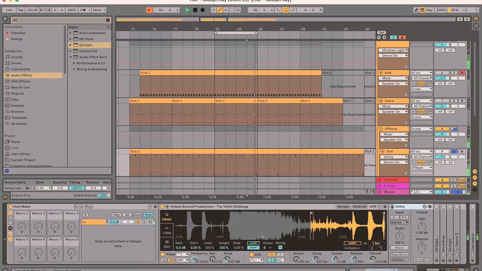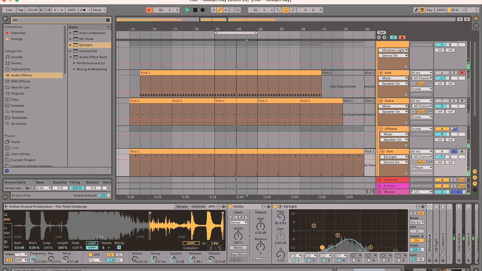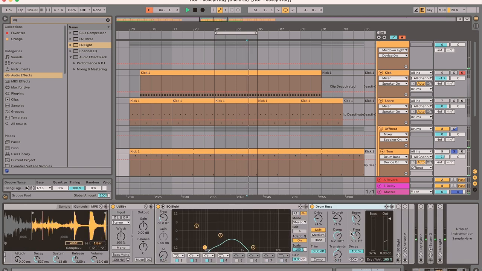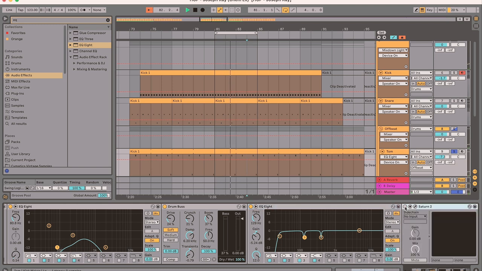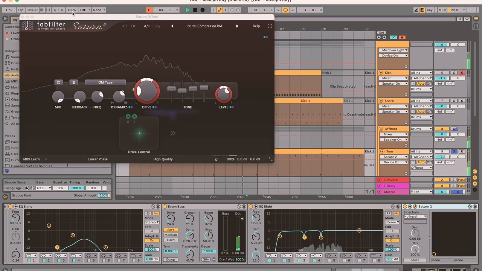We need to make some atmospheric offbeat textures. This is a Foley sample of me flushing a toilet. Rolling off the highs and the lows. Driving it through Drum Bus. Turning on some EQ. Running it again through Saturn, brutal compressor.